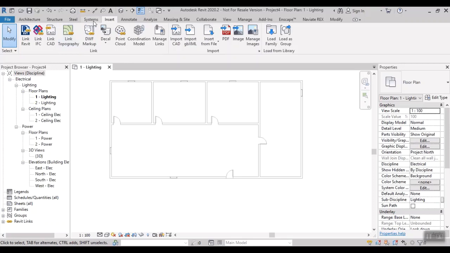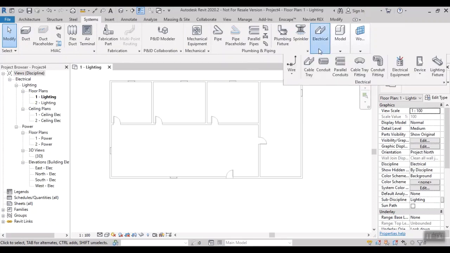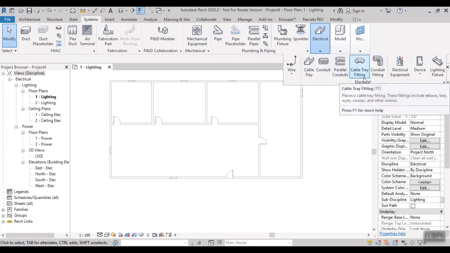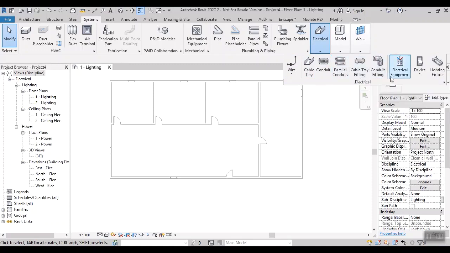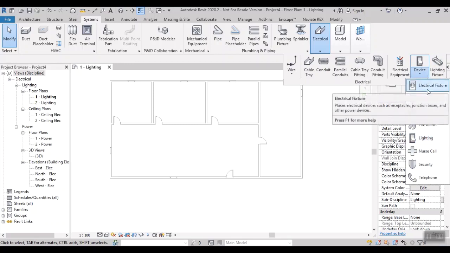Okay, so go to the System tab. In the System tab we have MEP services: HVAC, plumbing, and then electrical. Just drop down electrical. In that we have cable tray, conduit, parallel conduit, cable tray fitting, conduit fitting, electrical equipment, device, and lighting fixtures. So these are the things for electrical. First thing we have to place the receptacle. In that we have to drop down this device. In this device we have electrical fixtures.